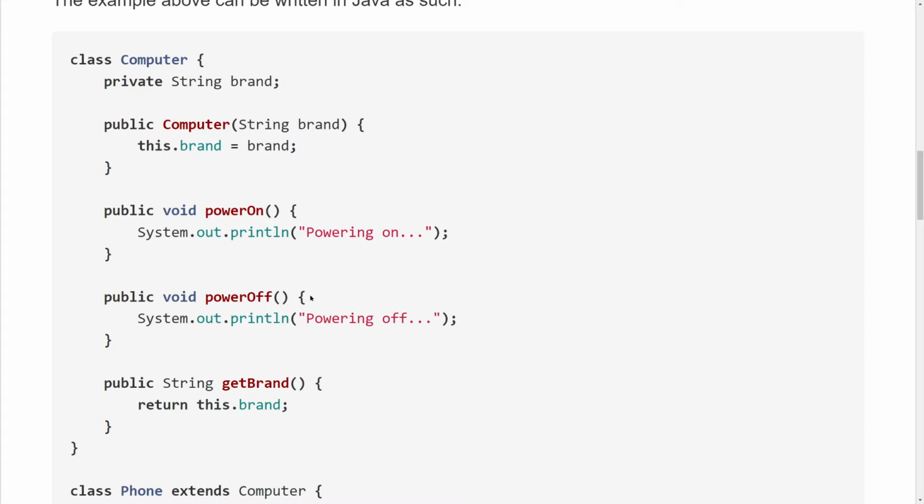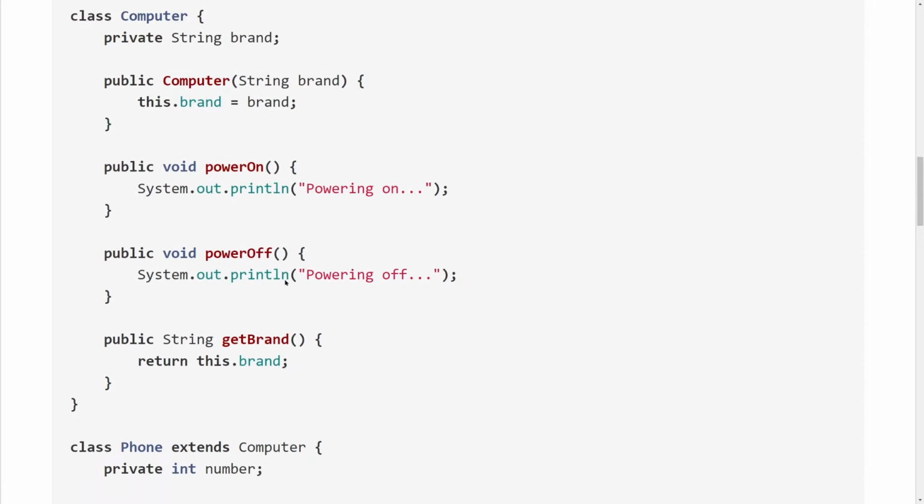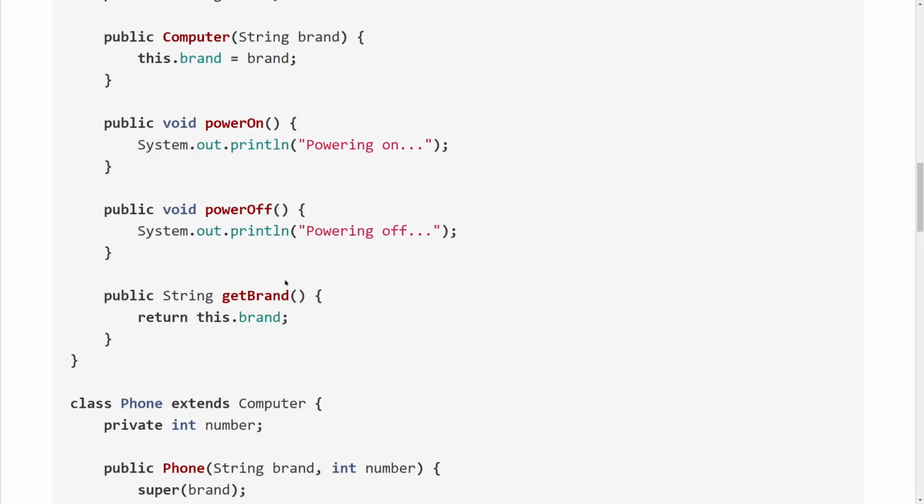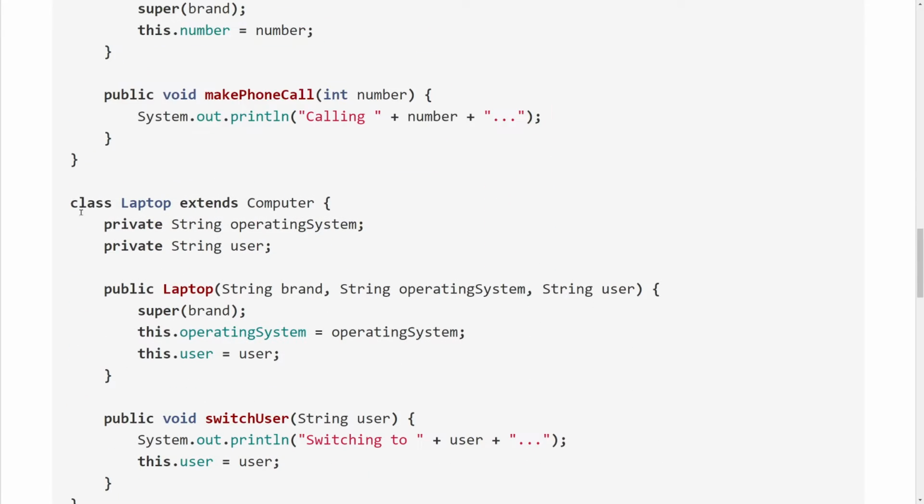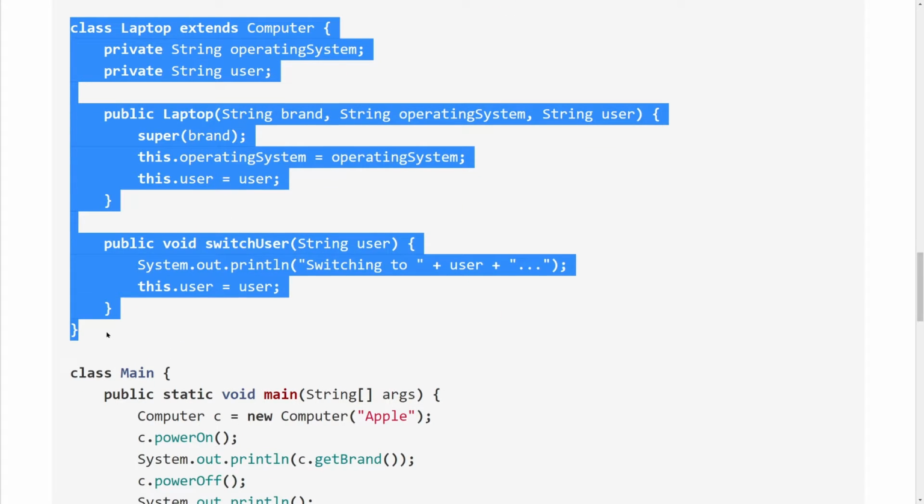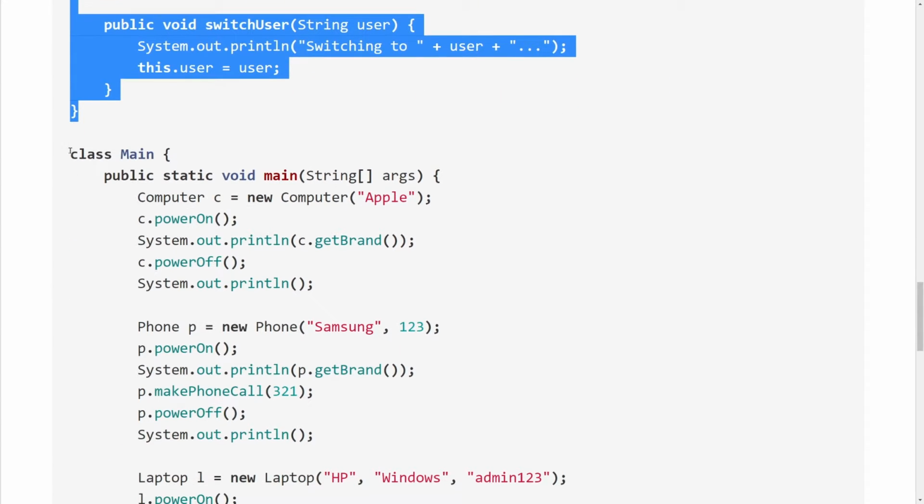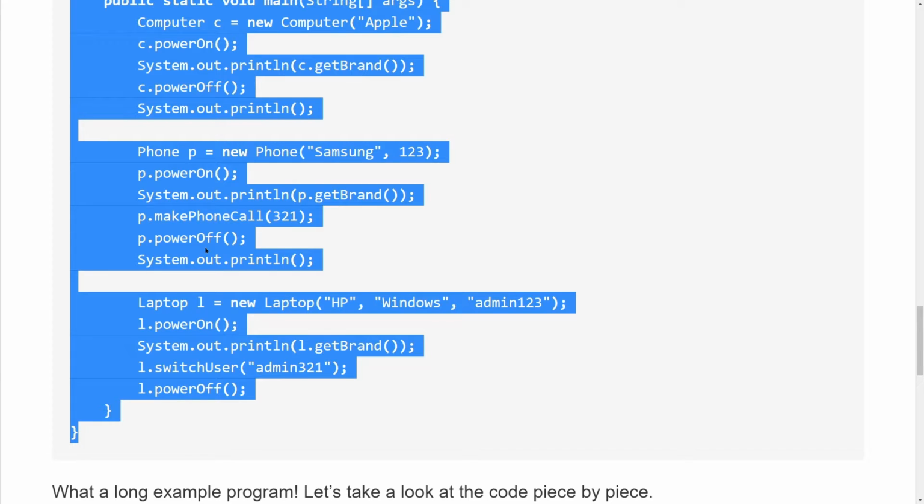It's probably a good idea to have a setter for the brand instance attribute, although in this case it wouldn't be necessary because we won't be changing the value of our brand instance attribute. But in some cases, it may be necessary. So here we have our phone class, and here we have our laptop class. And then we have a driver class, a main class to write our test code.